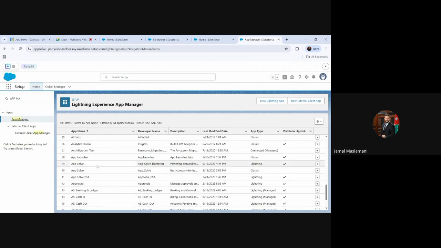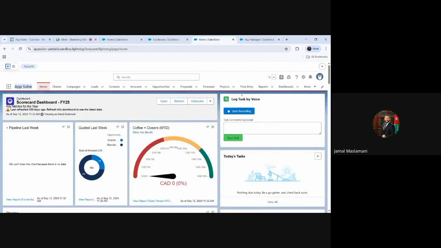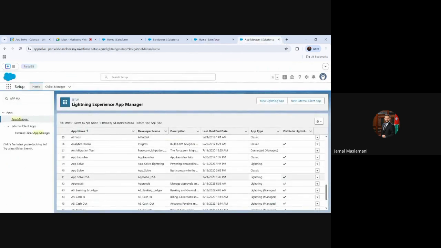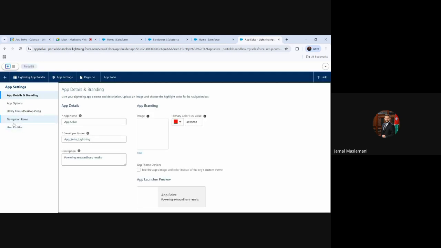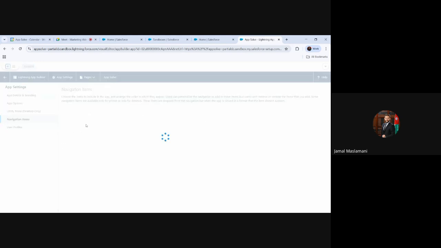Now we have two AppSolves here. So one is Lightning and one is Classic. And we know that we are working on the Lightning version of Salesforce here. So let's click Edit on the Lightning one. And here we're gonna see the app details and the branding for this app. We just need to go to navigation items.